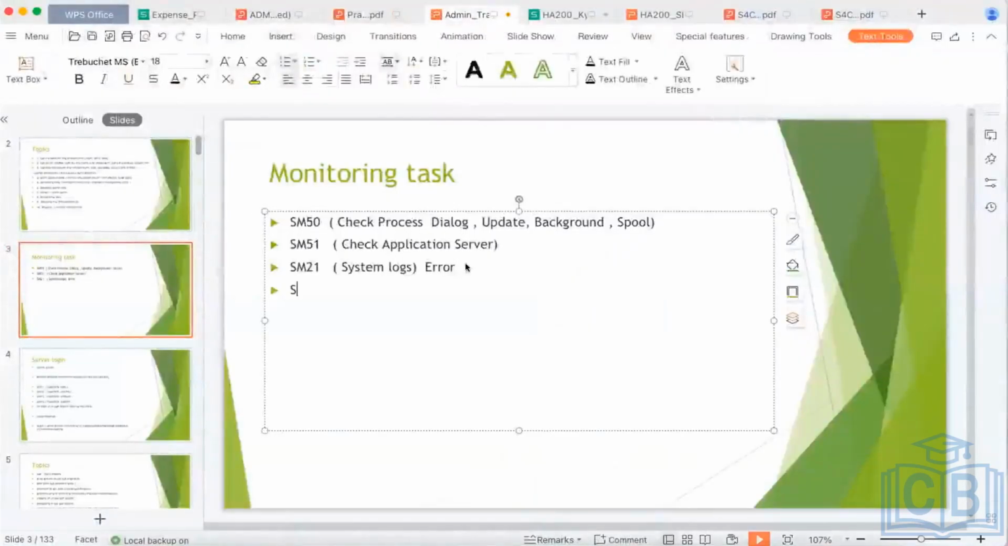Then we come to ST22, that is ABAP dumps, the ABAP runtime errors. Suppose you have created a program 10 divided by 0. The syntax of the program is correct, but when we execute that program, it is going to show the error. Here in ST22, you can see if there is any runtime error or not, and you have to observe how many dumps have been generated.